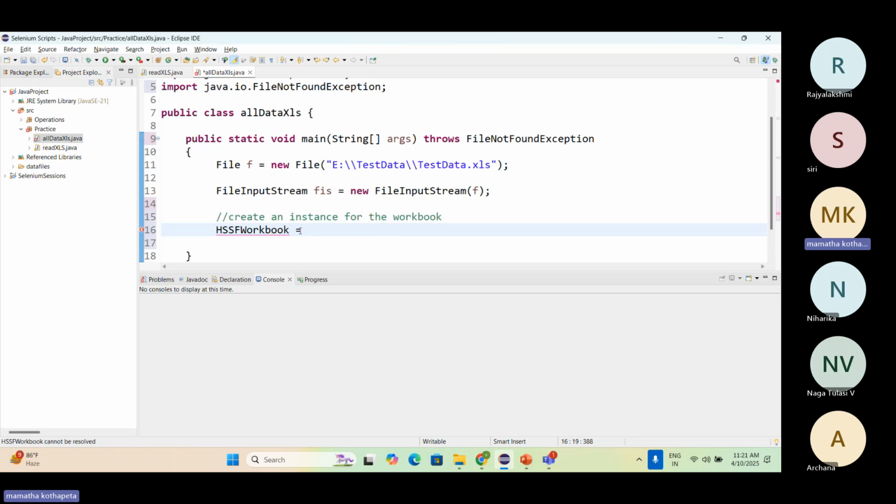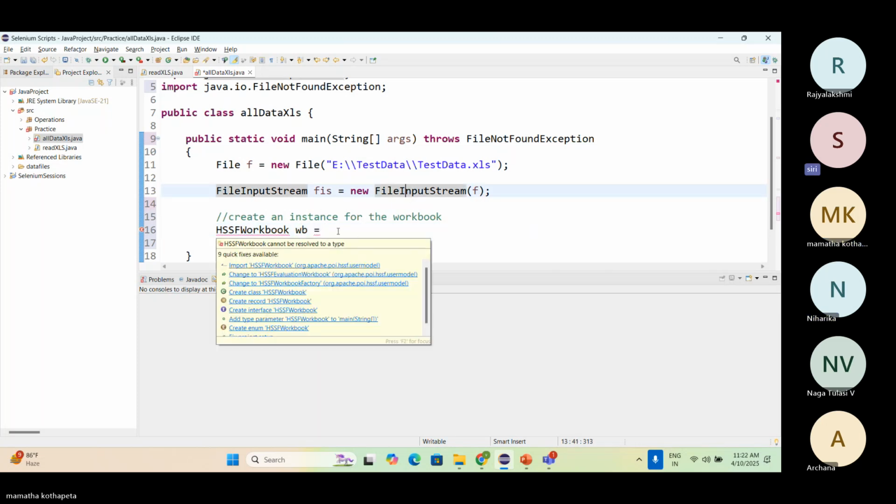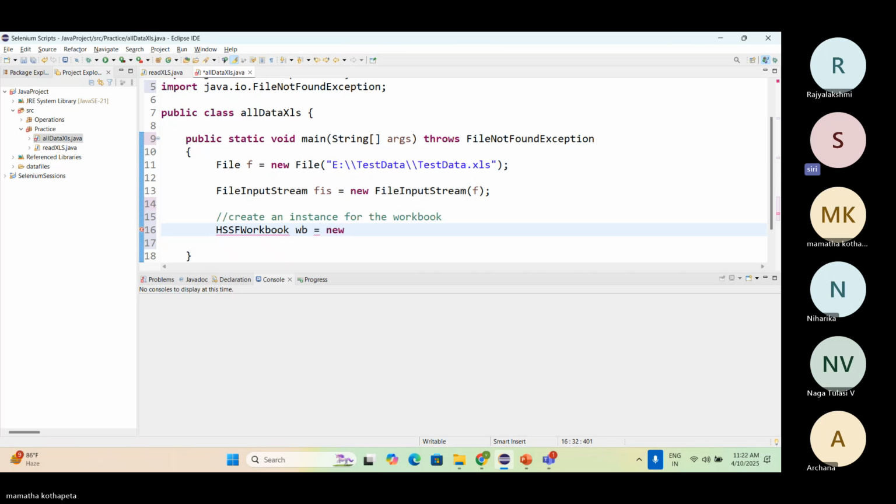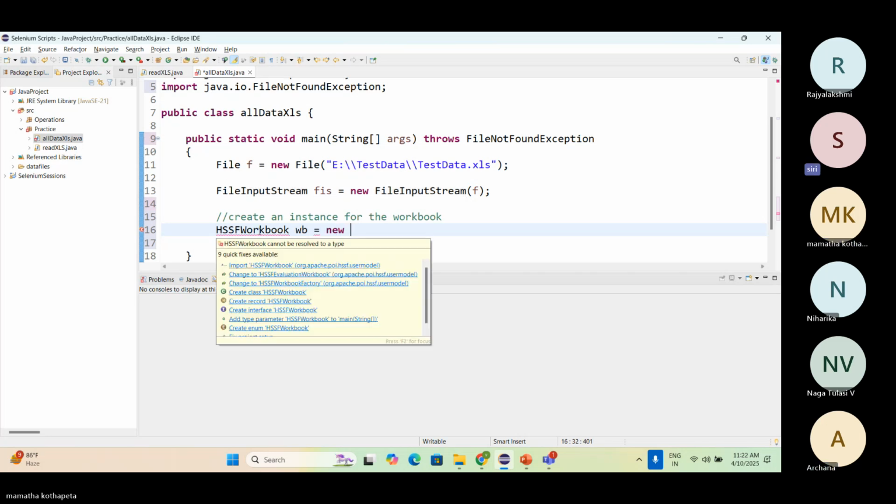Next, create that variable like WB. WB equal to, and we create the instance with the keyword new and HSSFWorkbook. Yeah, we can copy that.